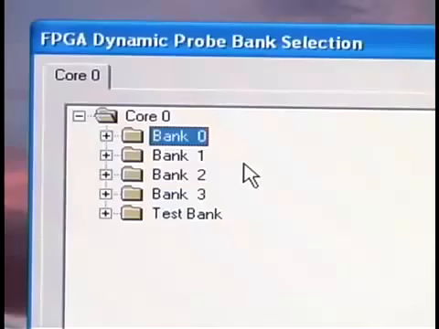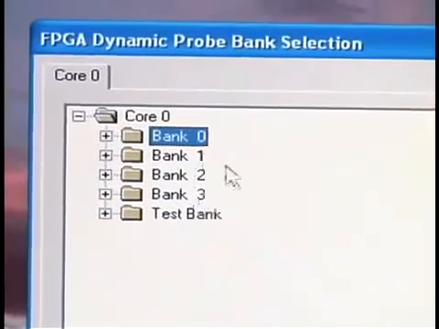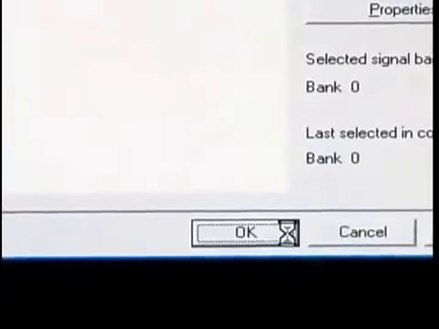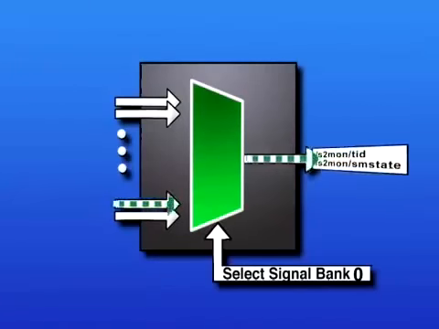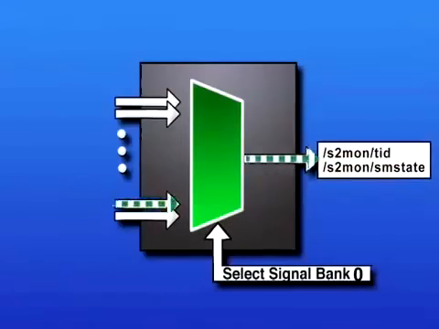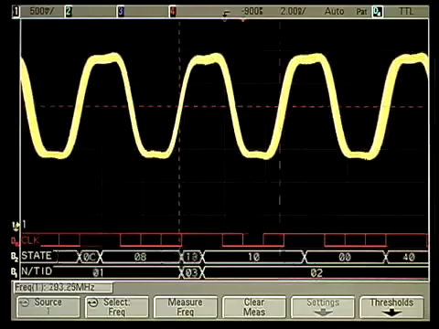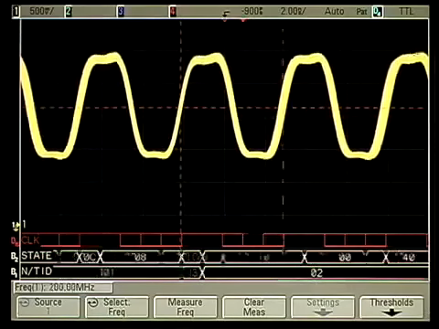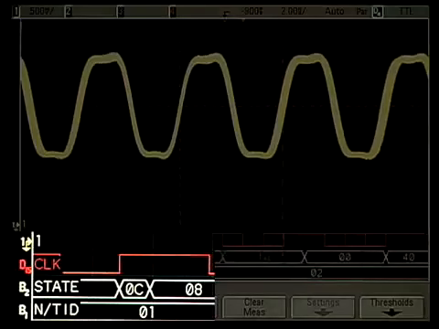Now, with the setup complete, you can interactively change groups of internal signals to be measured in a single mouse click. Simply select the desired signal bank from the selection menu in the application software. The FPGA Dynamic Probe application reconfigures the MUX via the JTAG connection to make the desired signals visible. Synchronizing signal names with each new measurement is handled automatically. So what you see is always presented in terms you understand.